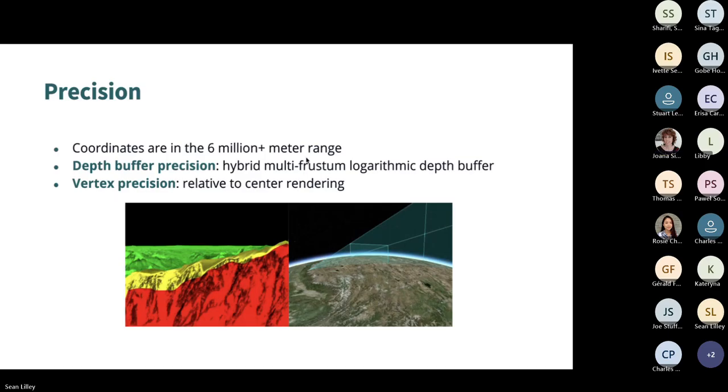Basically all the math that we do in terms of tile transforms is in 64-bit on the CPU. And then once we do the model view transformation on the CPU, we convert that into a 32-bit matrix, and that's relative to the eye. And all the vertices are 32-bit floats relative to that. Also, I realize I'm probably getting too much into the low-level engine and graphics side, but these are all just fundamental concepts of 3D tiles and maintaining precision.